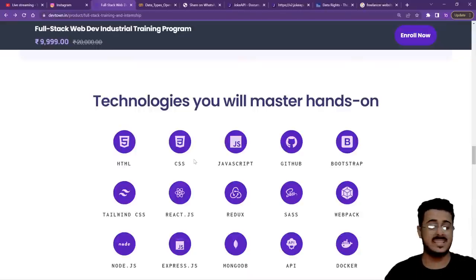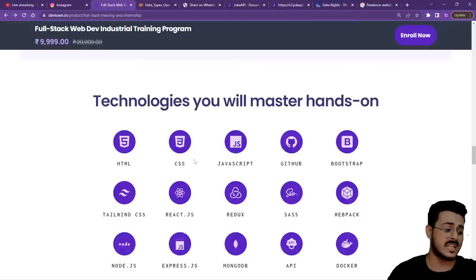But yes, we have just limited seats. We only have like 60 to 70 seats in each batch. We cannot have more than that many seats, so that the instructor is able to focus upon every single student at the end of the day. So we take 60 students.